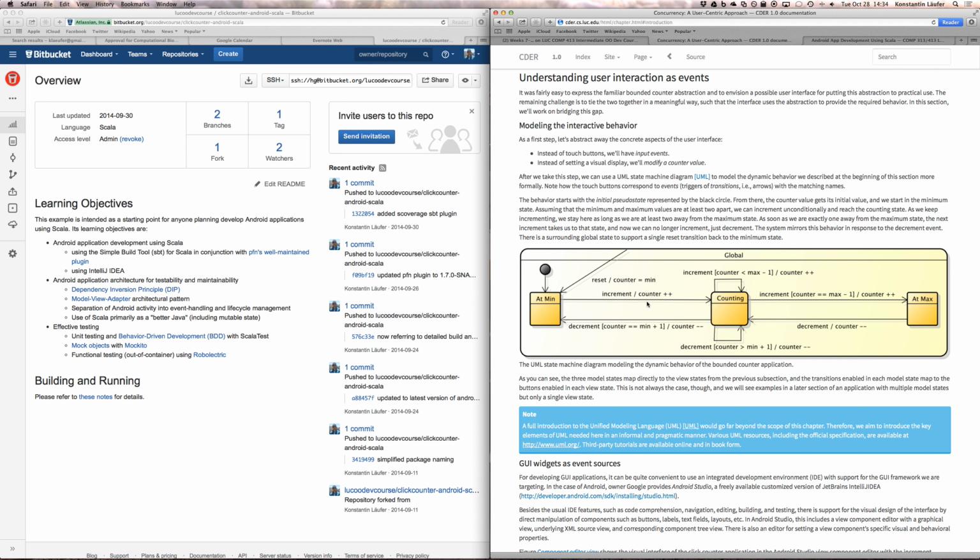And now whenever we get an increment, we transition to the counting state. If there are further increments, we stay there as long as we're still away from the max. But when we're about to reach the max, then we'll make that transition to the max state. And now when we're in the max state, there are no transitions on the increment event.